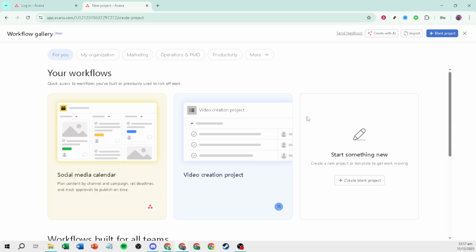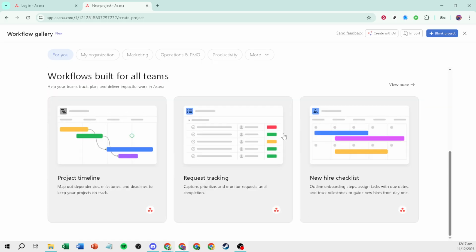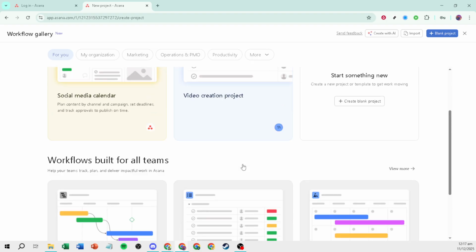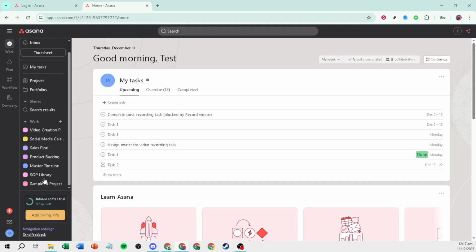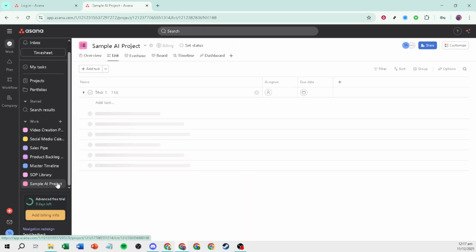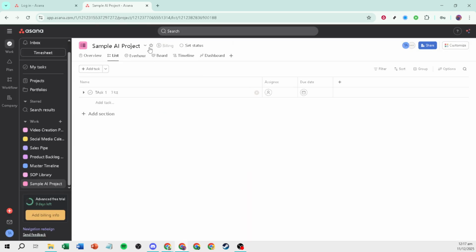When your project is ready, open it. Look for the project's actions drop down at the top of the screen. Click it, then choose Save as Template. This tells Asana to capture the current structure of your project, things like sections, tasks, custom fields, and task descriptions, so you can reuse it anytime without rebuilding from scratch.